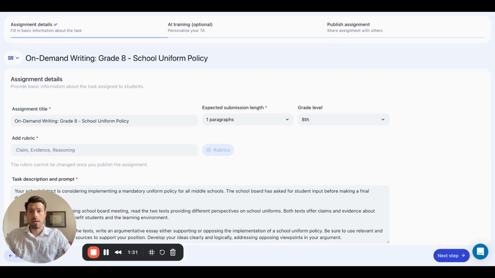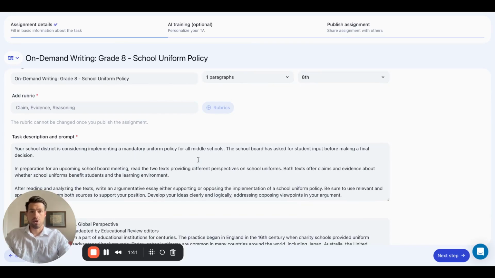So here in Enlighten, I can see the assignment that I'm already working on. I'm creating an assignment about school uniform policies. I'm going to ask students to write me one paragraph. This is for an 8th grade class. I've put in my task description here.